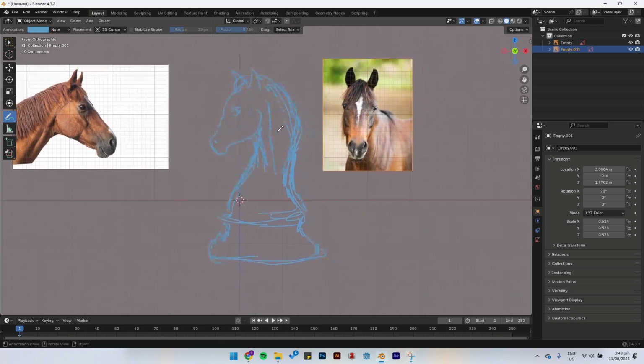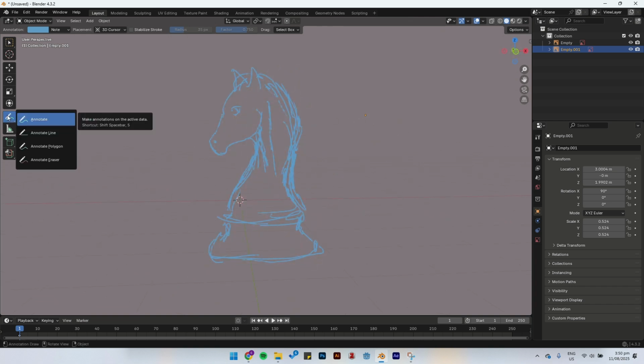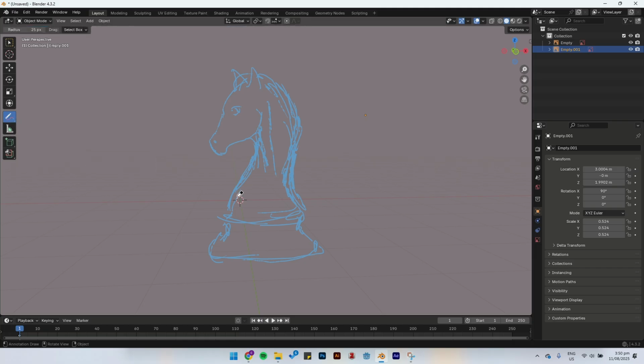All right, so we've got our horse. This is our reference. You can see it's just a 2D image, just floating in space. I did actually learn that you can rub this out if you want to. You can hold left click on here and go to annotate eraser, and that lets you rub it out. But in this case, I'm going to leave it as it is.